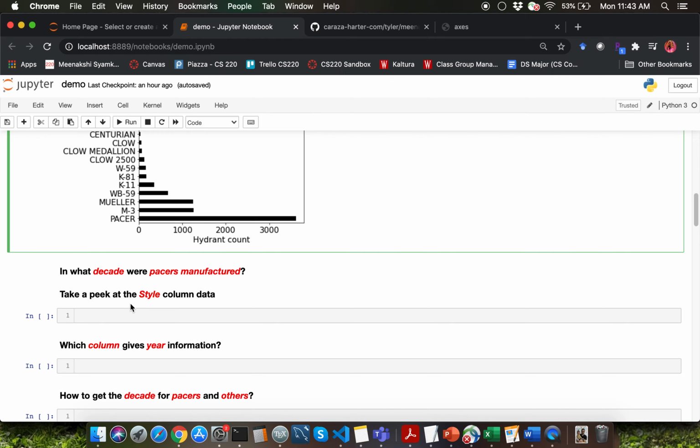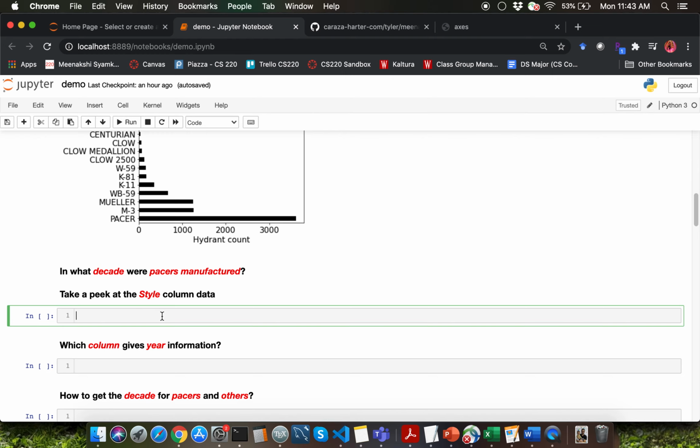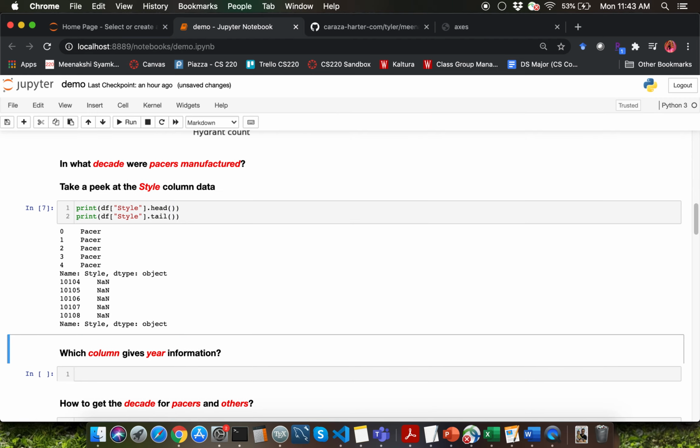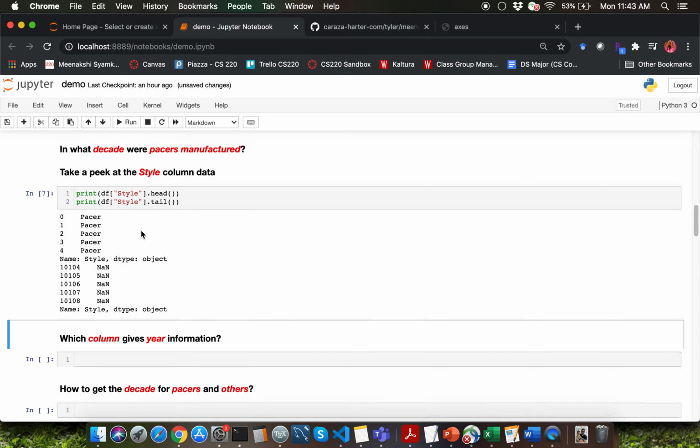Let's first take a peek at the style column data over here. So I'm going to say df of style dot head, and I'm also going to say df dot style of tail. Since I want to display two outputs, I'm going to use the print function call. Notice that there are missing values for the style column. We are also seeing a lot of pacer entries, which is not really surprising.